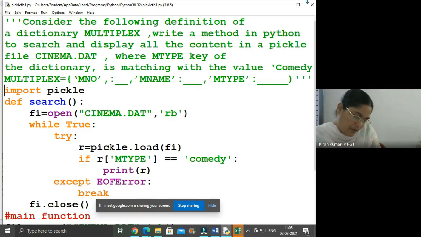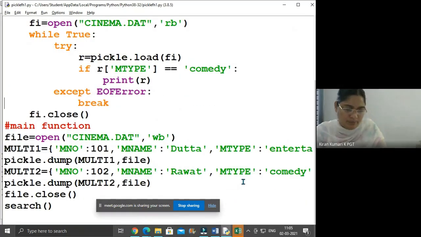Now, if you have done this, see, during the practical examination, without the main function, your coding will not work. In the theory, if they ask only to write the function, that much is enough. But if you do the entire thing, nothing wrong.